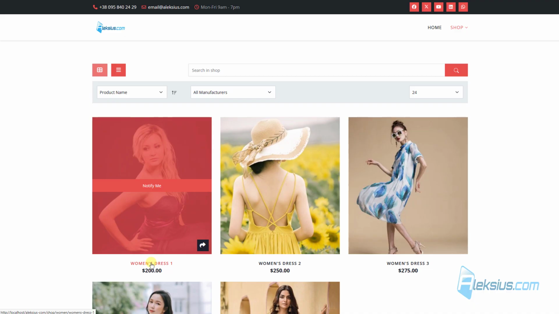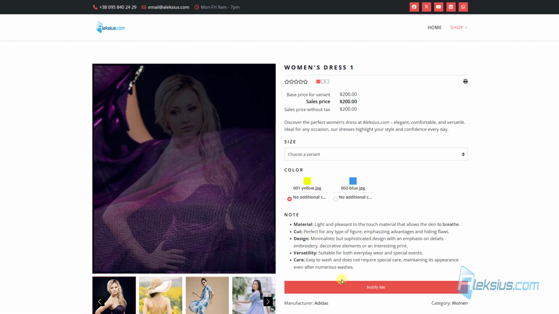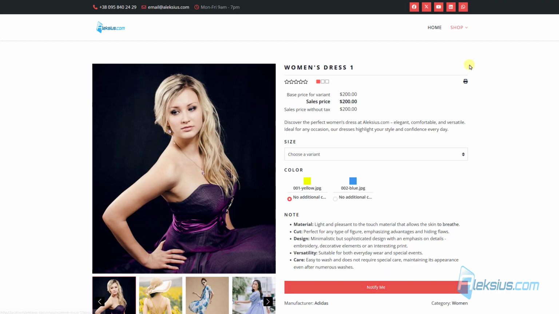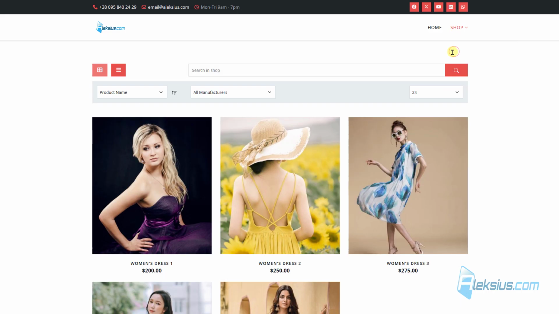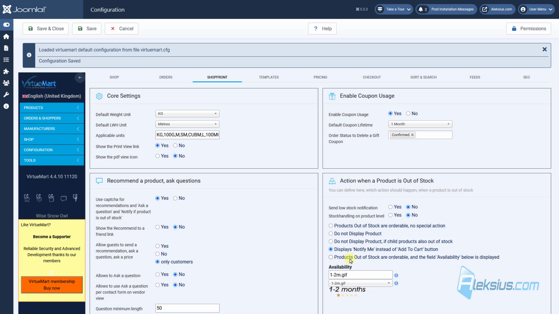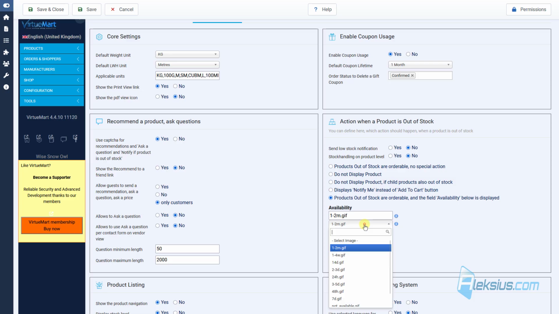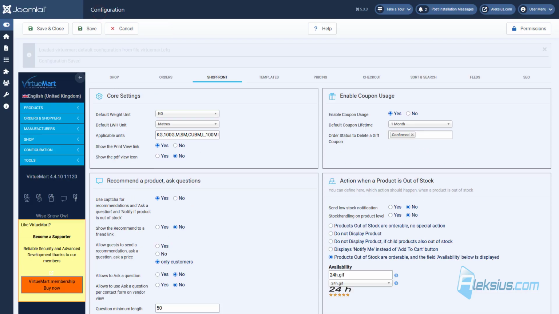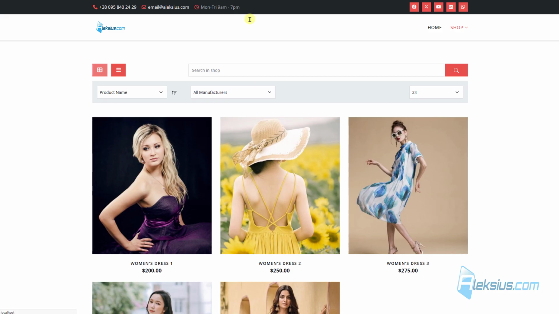Update it. Here we can see notify me, and also here we can see notify me, not add to cart. Also we can change the product is out of stock image, and the field availability below is displayed. We can change the availability field, for example like this. Update the page.